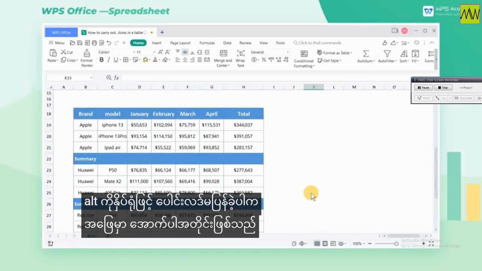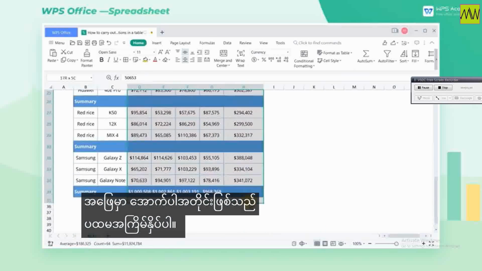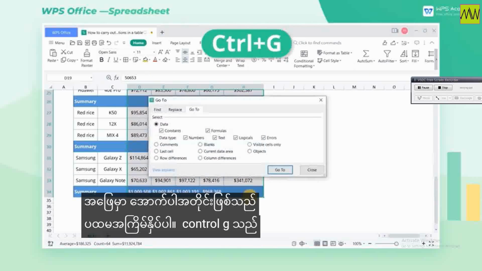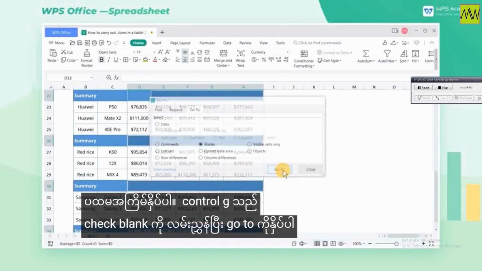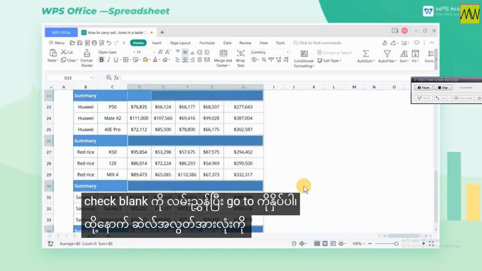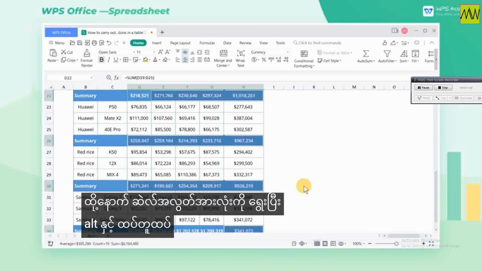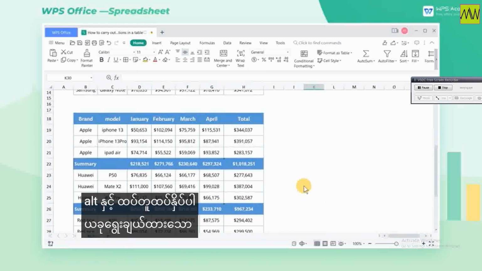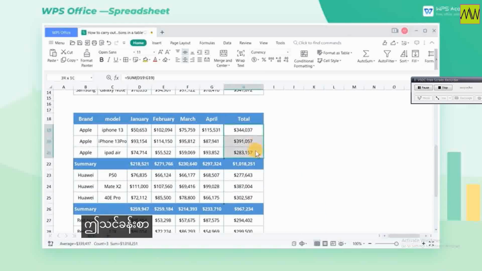The solution is as follows. First, press Ctrl-G to navigate, check blank, and click Go To. Then all the empty cells are selected, and press Alt equals again. Now all the selected cells return the sum automatically.